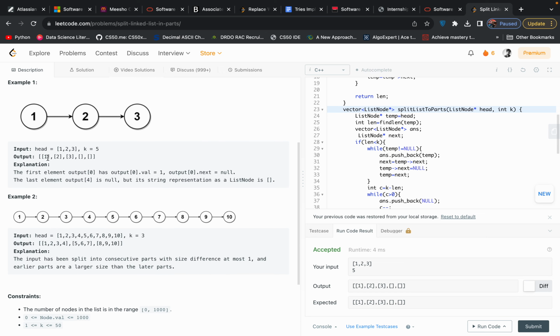If you carefully observe here, we have two conditions in this, right? Either there must be a case where k is greater than the length of the linked list given, or the second case where k is less than the length of the linked list, right? Or in one more case, k equals the length of the linked list, right?